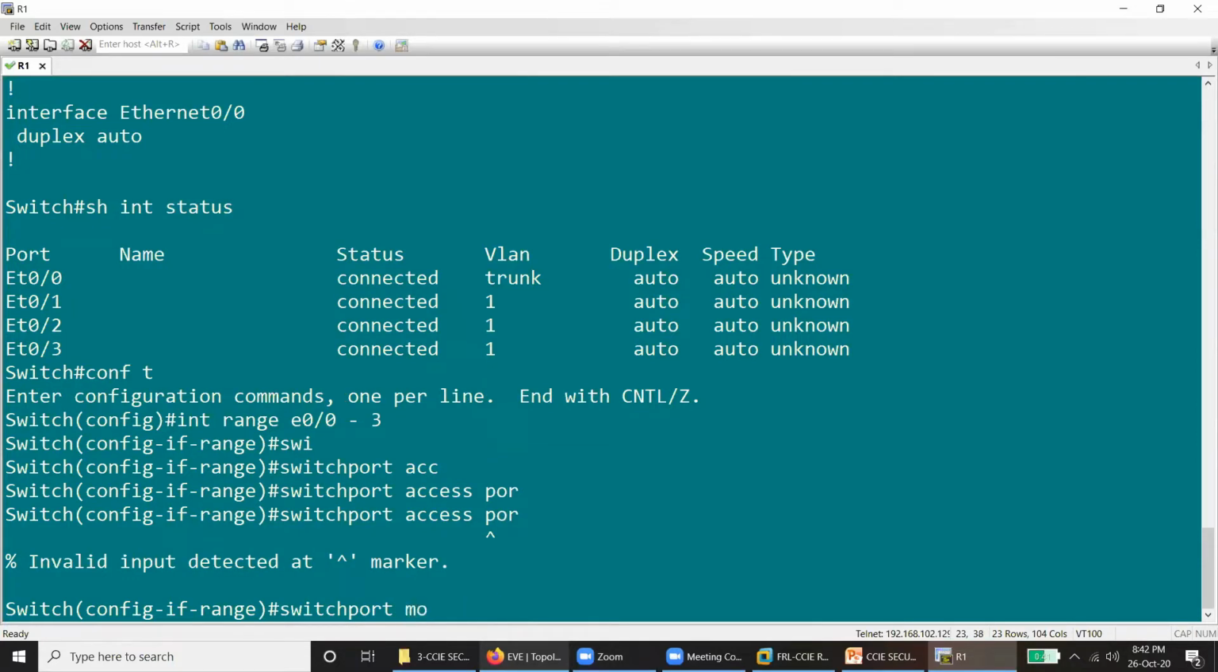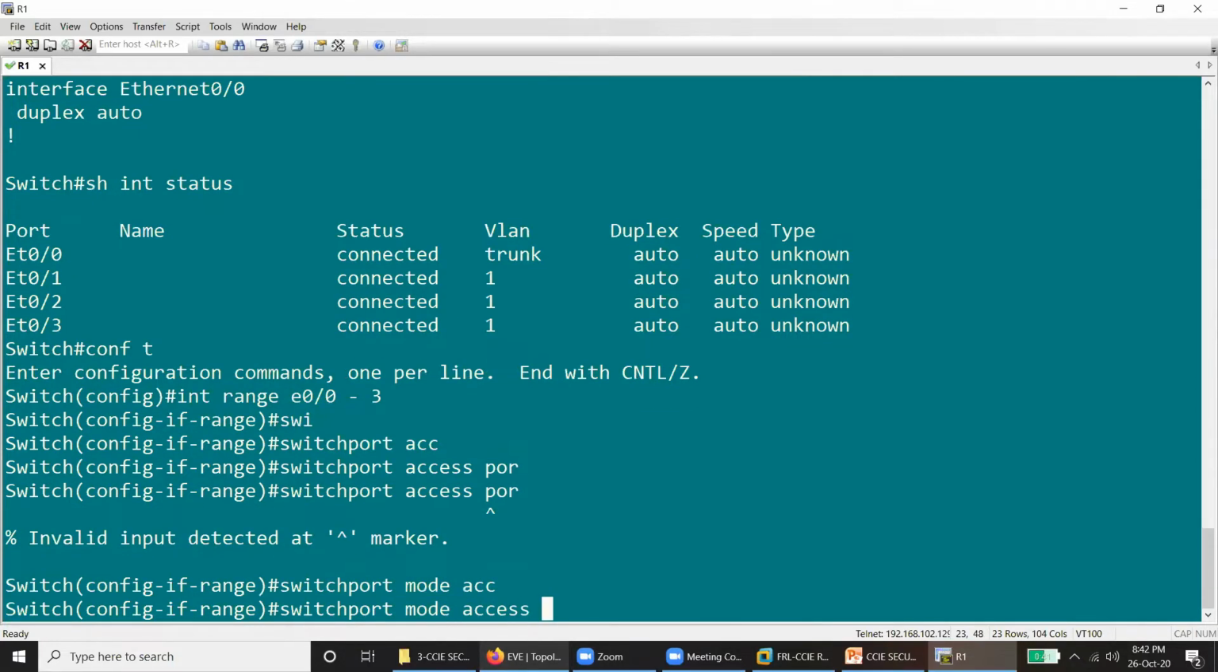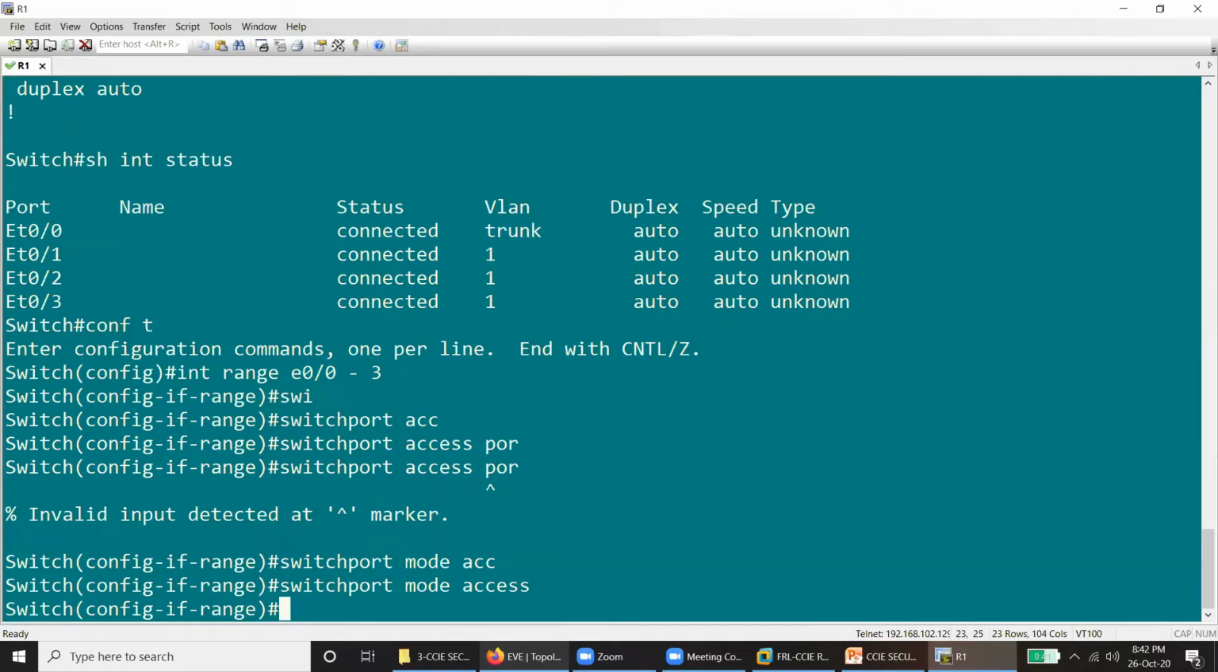It's an access port feature. Always remember, in a switch network you have 2 types of ports: it's either an access port or a trunk port. You cannot have both at the same time. If it is a trunk port, it cannot become an access port. If it is an access port, it cannot become a trunk port.